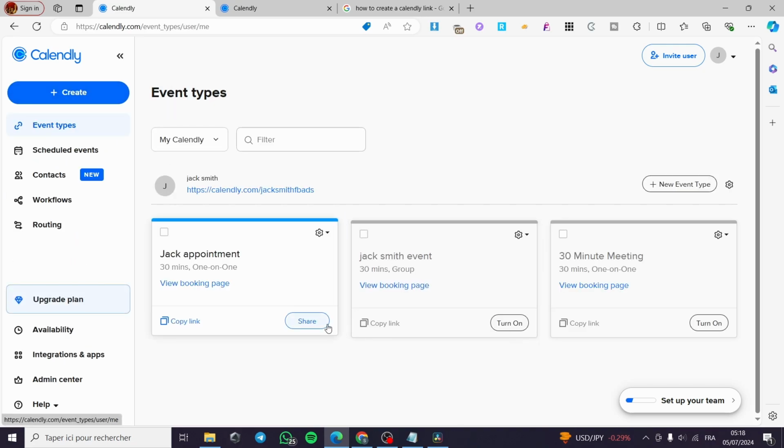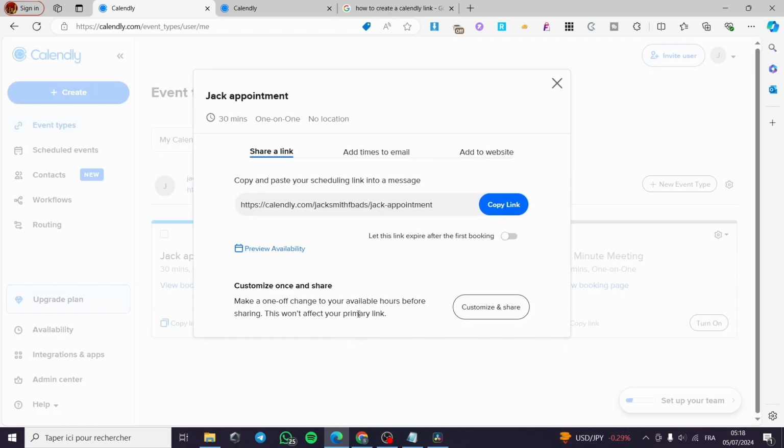You can go ahead and get the links for your calendars by simply clicking on share on any Calendly event that you have made, or you can go ahead and put the booking. Click on share, and here we have the link, the custom link, and also the Calendly booking. Here we have it. Copy that link and get it away.